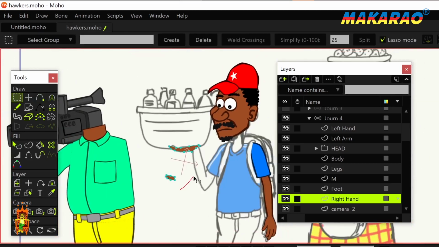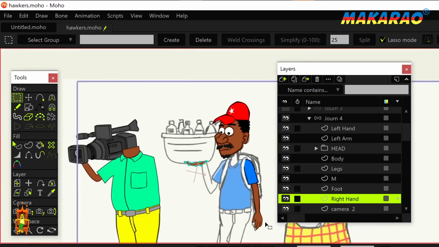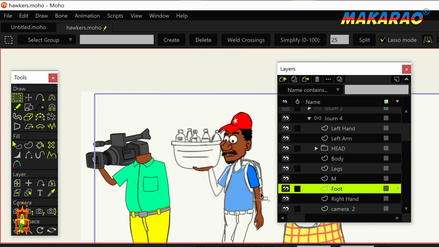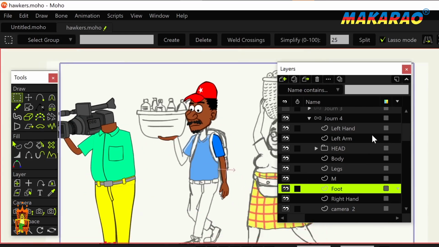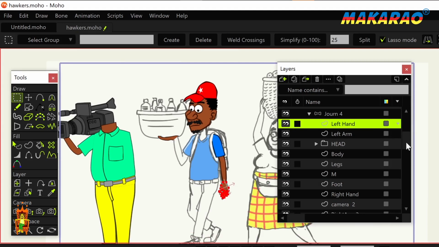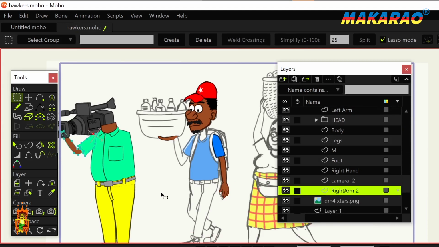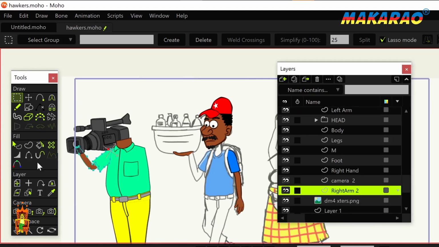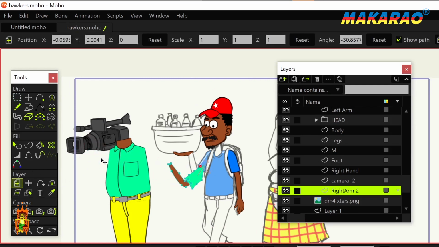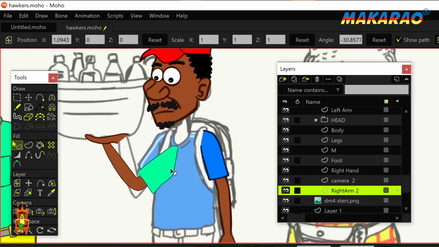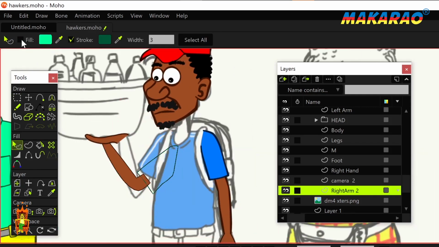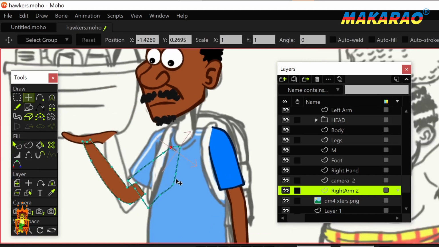So let's go ahead and delete this. Let's go to the right arm, the arm that is bent. It's nice because it's already bent. So I'm going to use this tool and move all of it there to just bring it into position, and then remove the fill so that I see where my outline is.